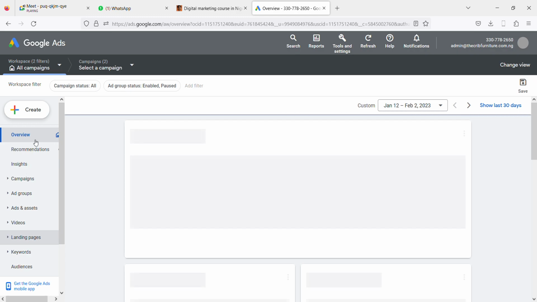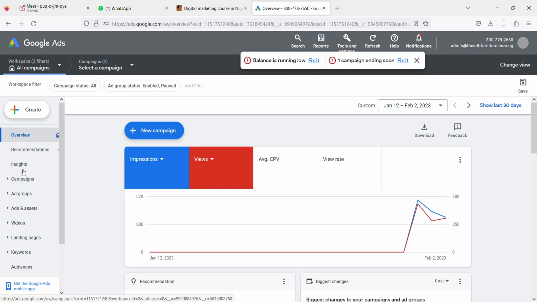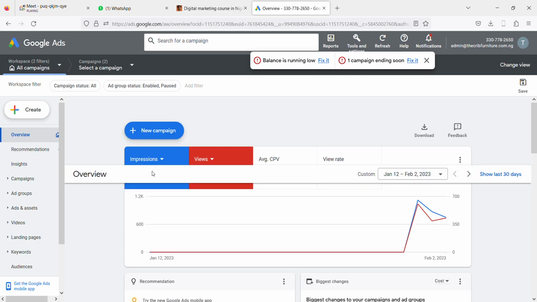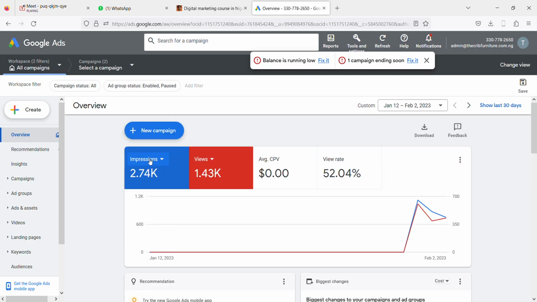So you have this left section with some of the tabs that can assist you to easily access some of the things that are needed or some of the ads you've done in the past. Then right here you have a summary of the ads you've done in the past. This first thing you're seeing here, impression, just means the number of times people came across your ads.